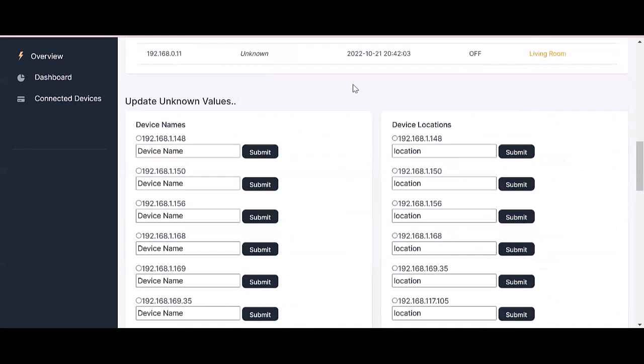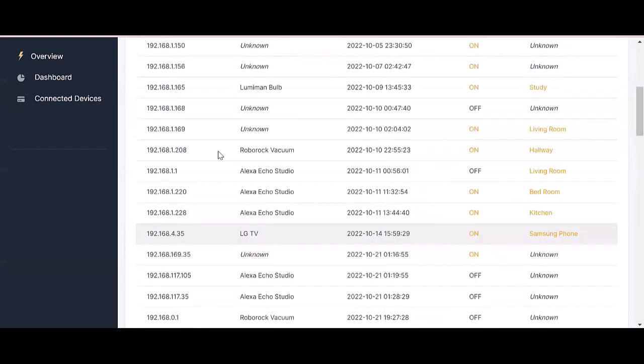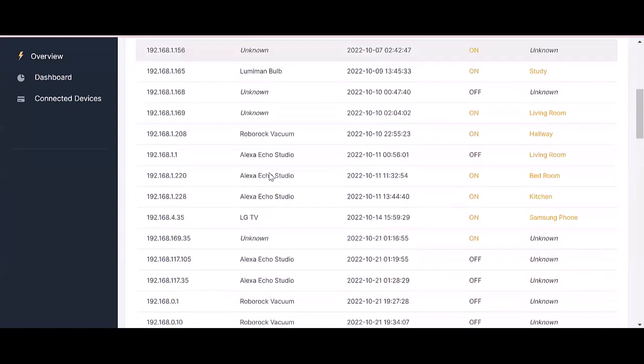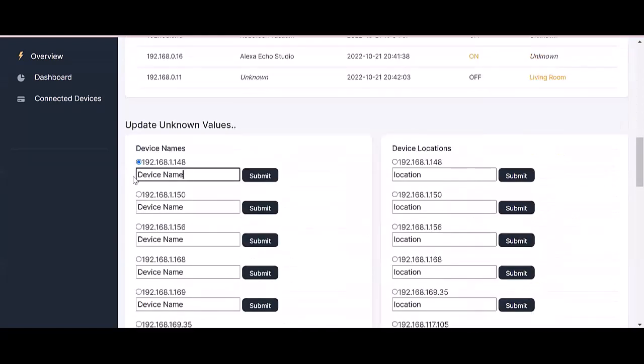The second label that this has is the device name label. Any unknown variable here, the classifier does output an unknown label, and it does so on the logic that anything under a 90% accuracy value, probability score really, is labeled as unknown. So the user has the opportunity to go ahead and say, this specific device is, for example, say a Lumiman bulb.